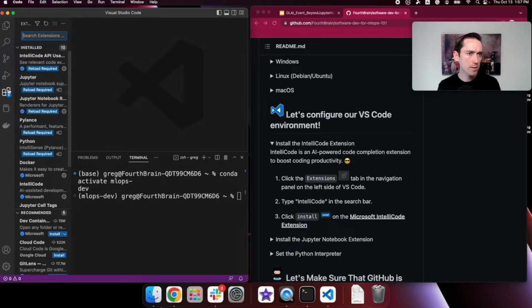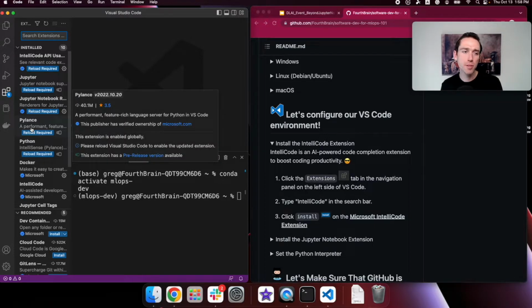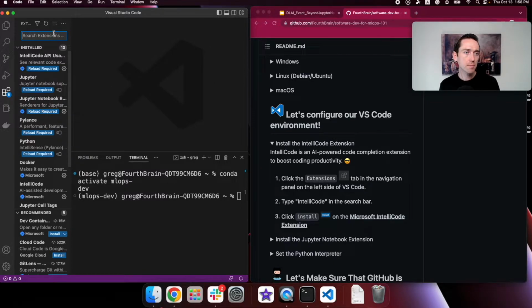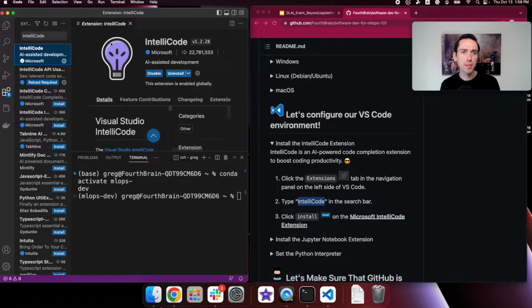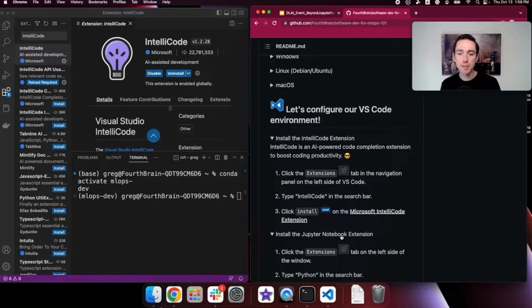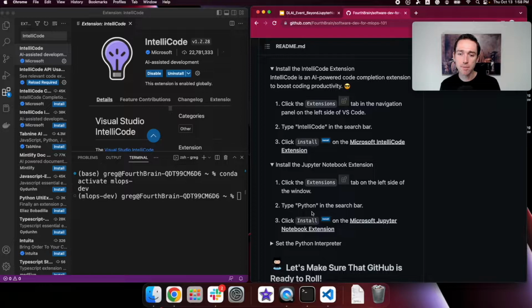Now you'll notice that it looks like I have the Jupyter extension and the Docker extension already installed here. Looks like I didn't quite fully uninstall those. You will not see those at this point, but we'll show exactly how we can get to see those. And what we want to do is type IntelliCode here. So we see we've got the IntelliCode extension. Looks like we're already good to go. You're going to need to install that. We want to install the Jupyter Notebook extension.